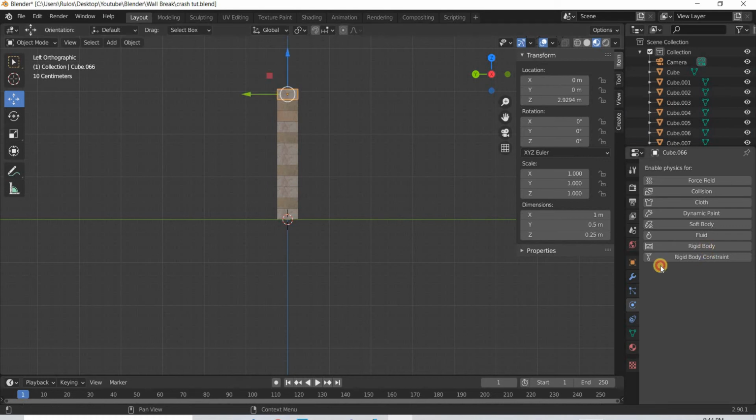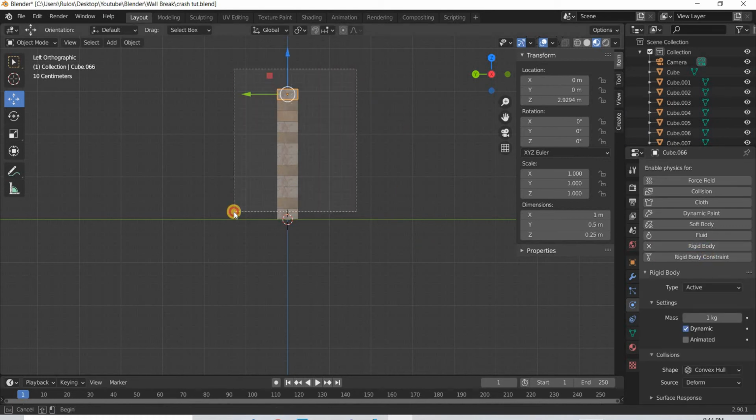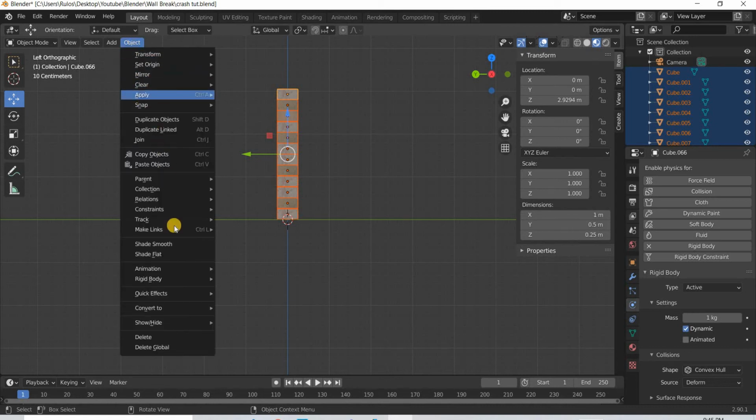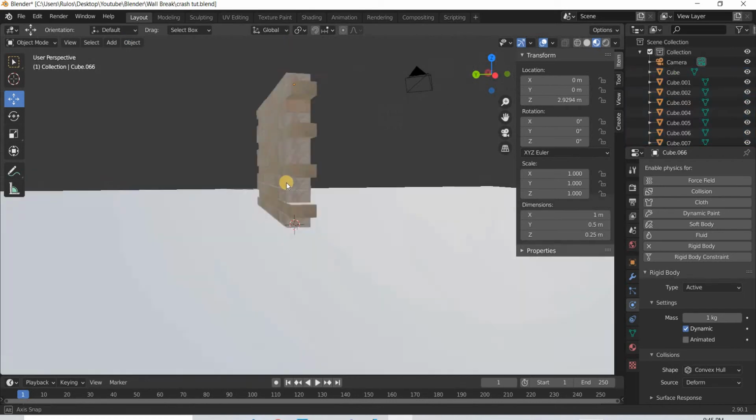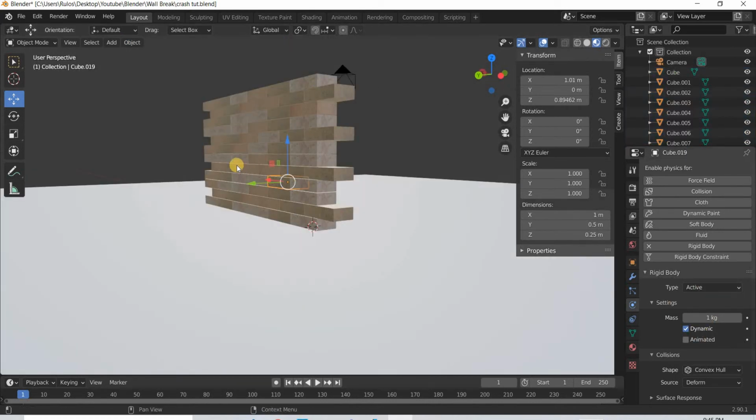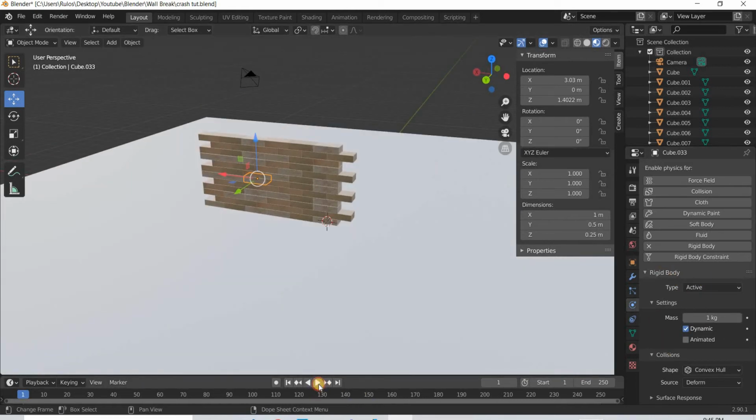Alright, let us select one, add rigid body, select all, and then we'll go to object, rigid body, and apply copy from active. Alright, and this will add rigid body to all of these. So when you select this, you should see the rigid body parameters there.